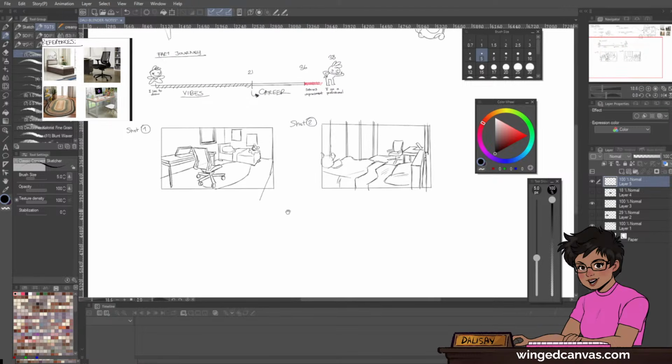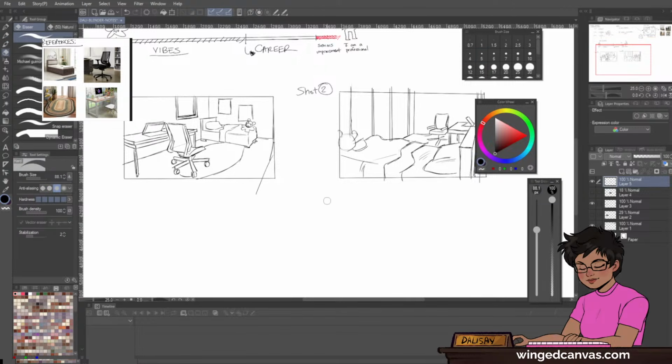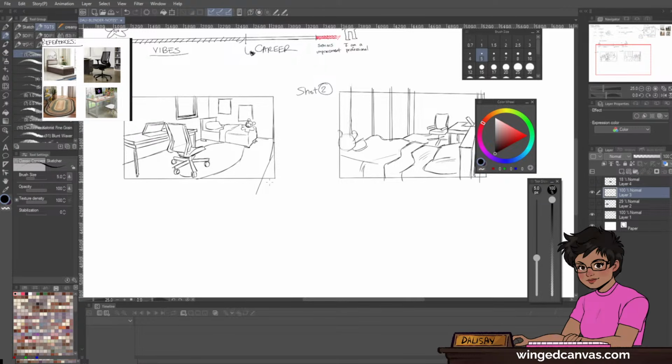So this is a basic application of Blender for environment illustrations.